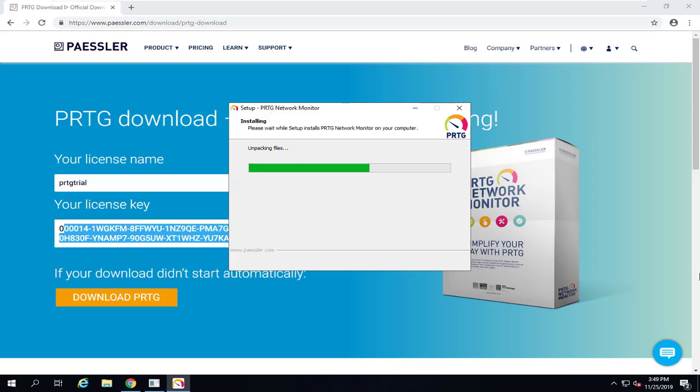It takes less than 5 minutes to install PRTG with the embedded SQL server, so you can easily install it on your production environment.